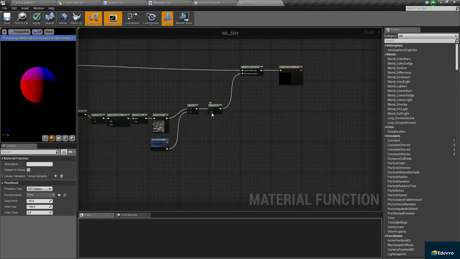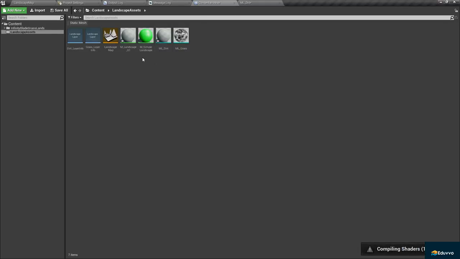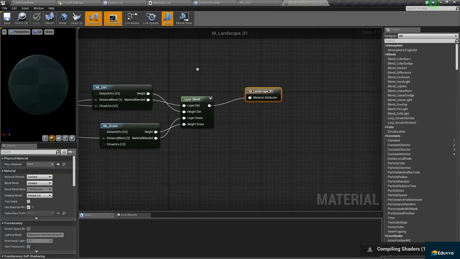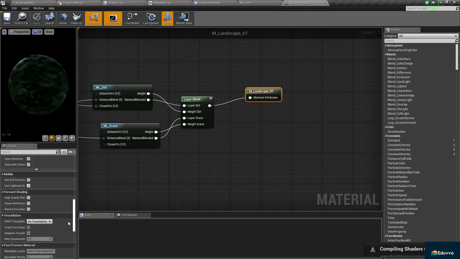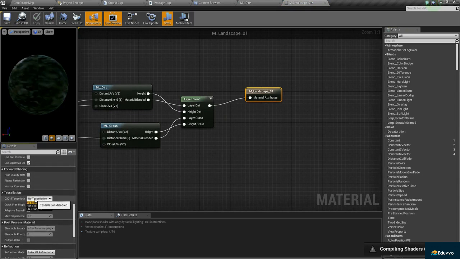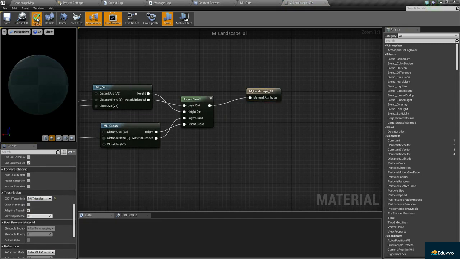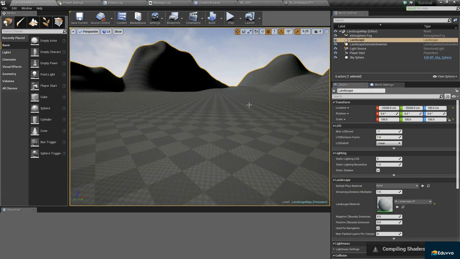At which point, I'm going to have to make one other change before we see the effect. So I've applied this, and I'm now going to open up the landscape material. And I'm just going to go down my landscape material, and you'll see that there's a section that says no tessellation. Instead, set that to PN triangles. Hit apply. And now I'm going to look at this in the world.